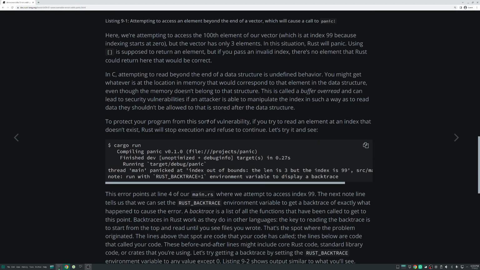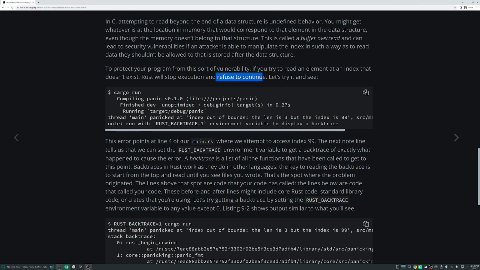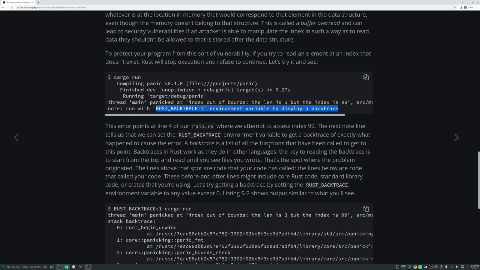To protect your program from this sort of vulnerability, if you try to read an element at an index that doesn't exist, Rust will stop execution and refuse to continue. This error points at line 4. The next note line tells us that we can set the RUST_BACKTRACE=1 environment variable. A backtrace is a list of all the functions that have been called to get to this point. That's what a backtrace means.